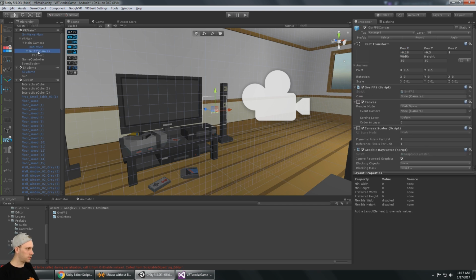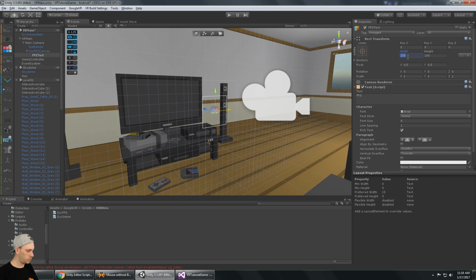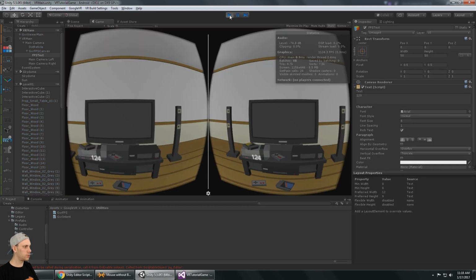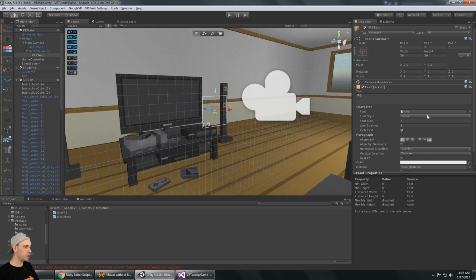and I need to match it up to the same size of the canvas. The parent's 50-50, so I'm going to set this one to 50-50, and then I should be able to align to the left and the bottom again, and there it is. That's where it should be at. If I hit play, it's in a good position on the screen.